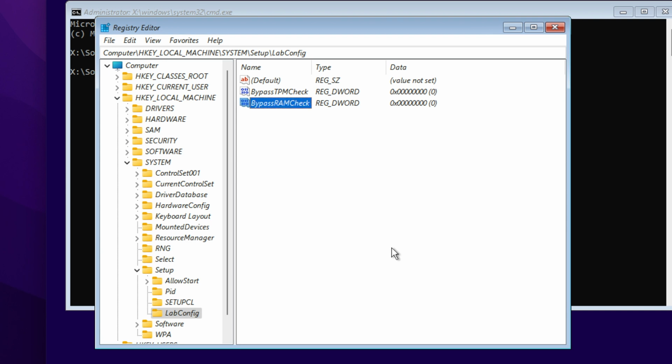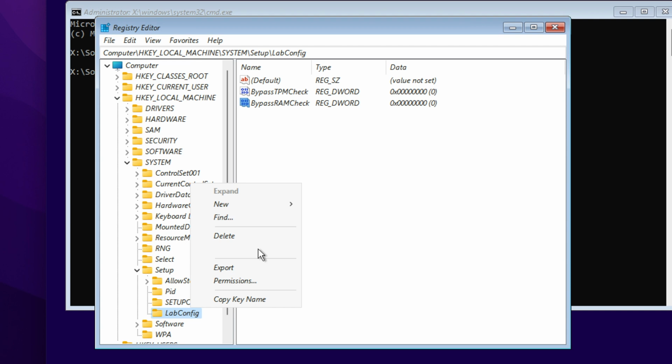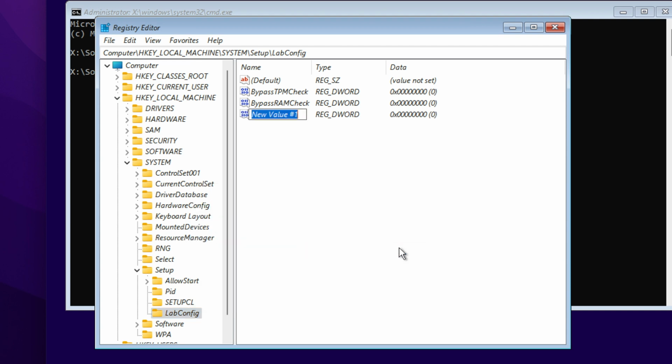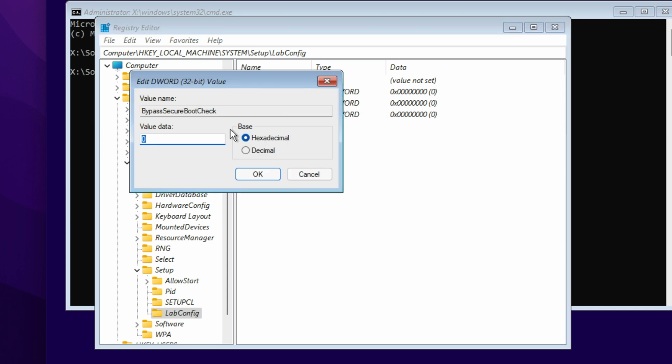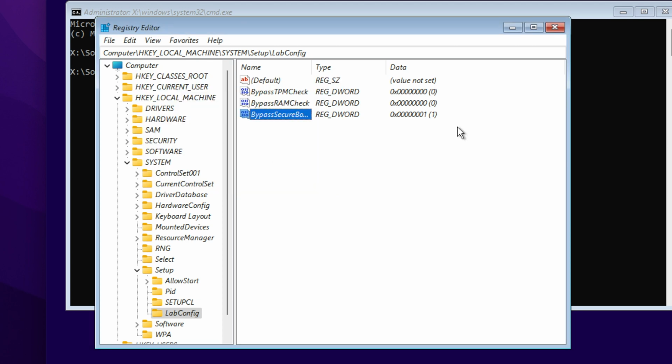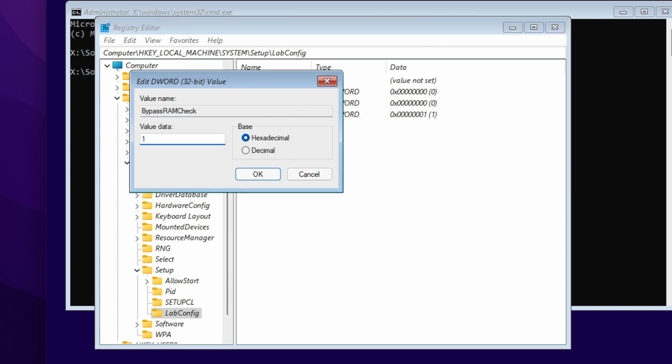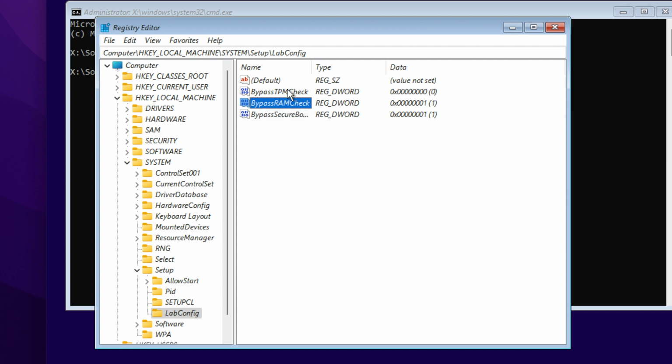And then one more time, right click, 32-bit value. And we're gonna call this one BypassSecureBootCheck. And there we go. Now what we're gonna do is on each of these, we're gonna right click and hit modify. And where it says value data, just simply type 1. And then you can either hit the enter key or click OK, and it's going to change that value to 1. So we'll go ahead and do the exact same thing on these other two right here.